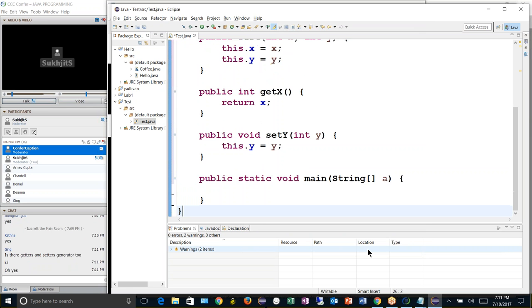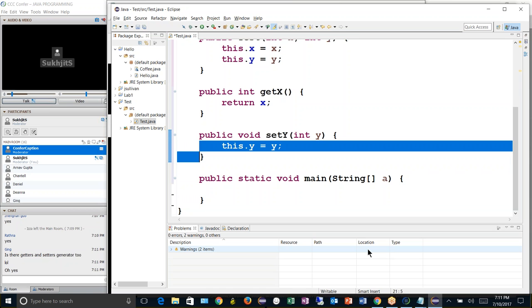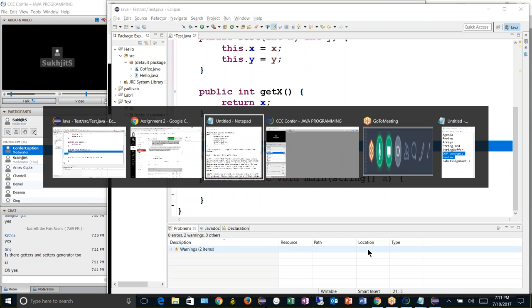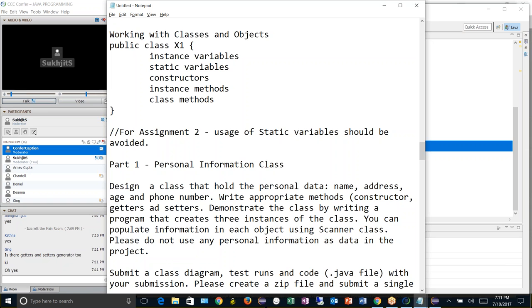Now this is giving you frivolous code. I mean, I'm taking here a value of local variable y and assigning it to the instance variable. So, usage of this keyword.